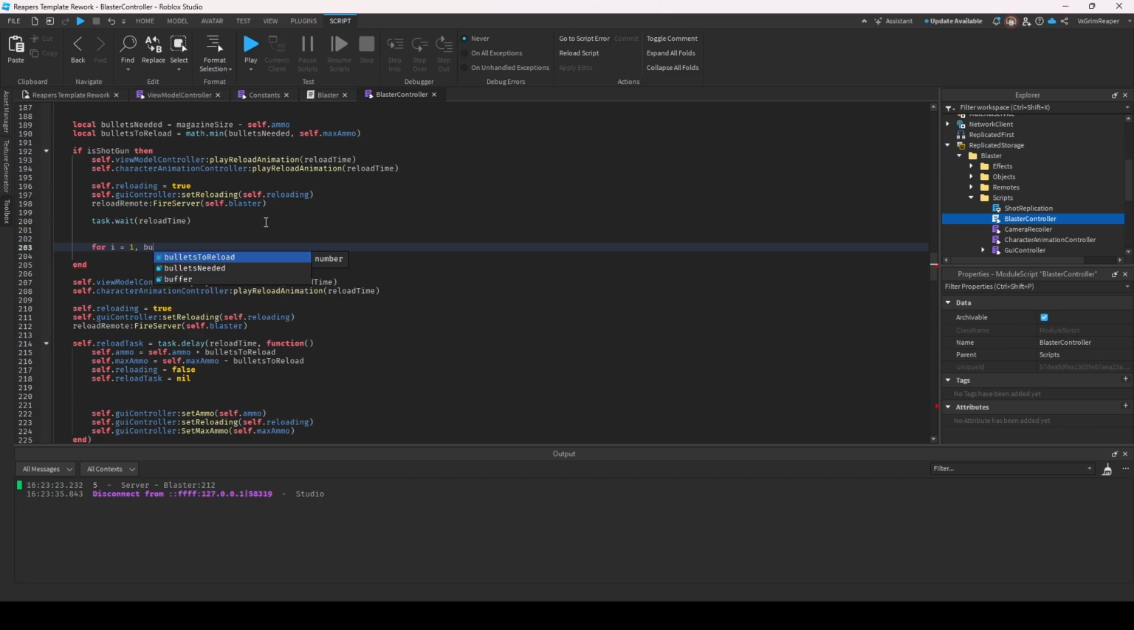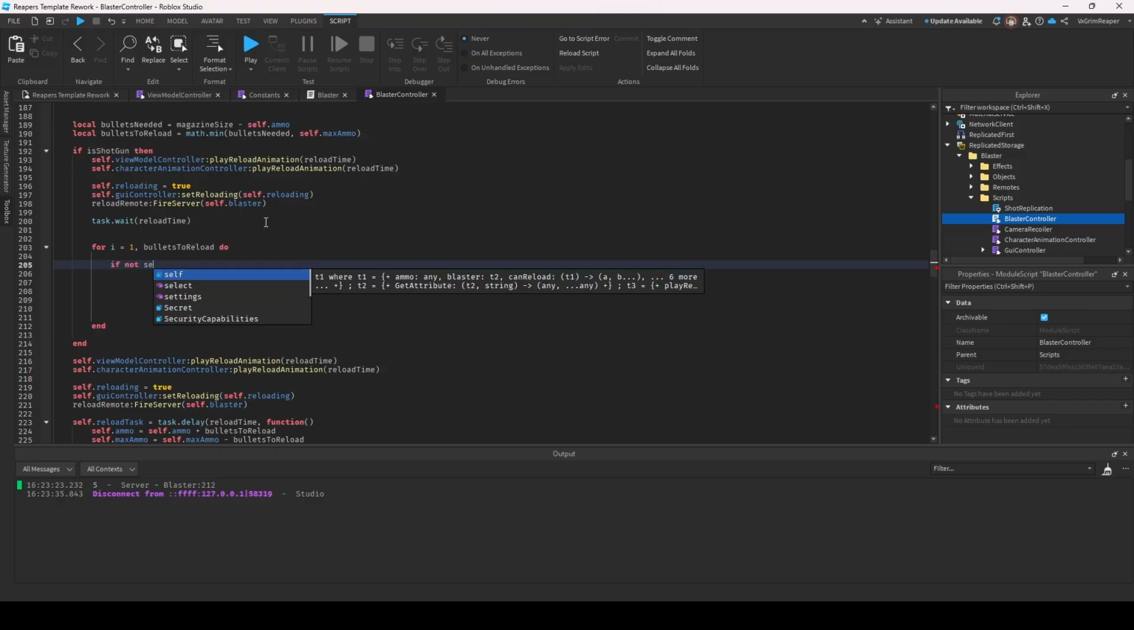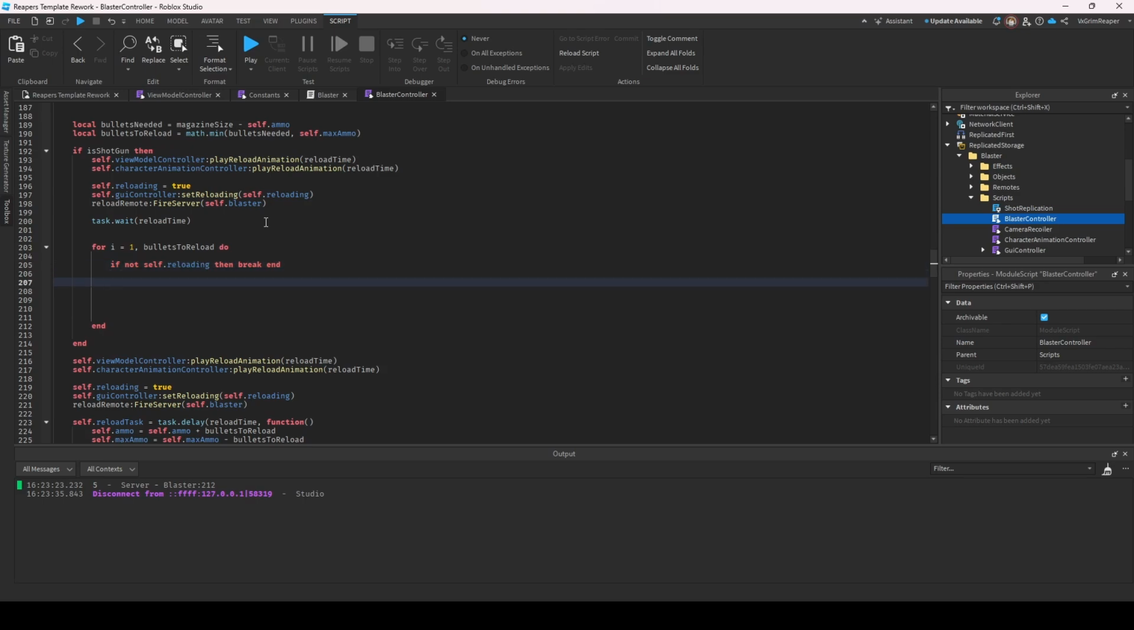So we're going to say bullets to reload, do. Create some space here. We're going to add a check: if not self.reloading then return end. Actually, we'll add a break instead of a return. And now we can call our animation.